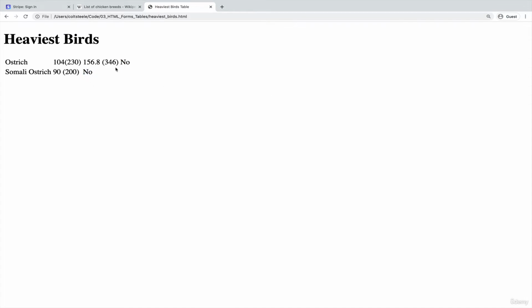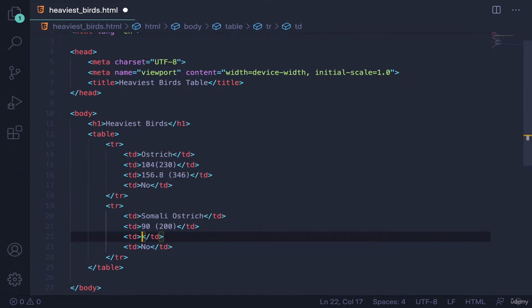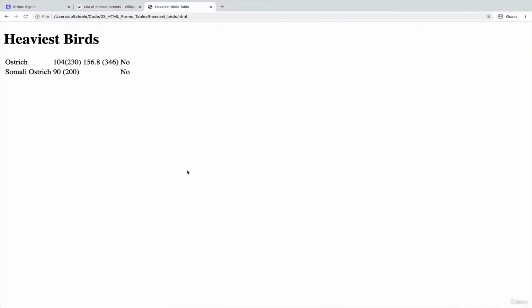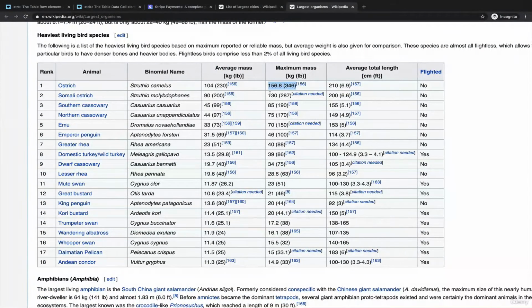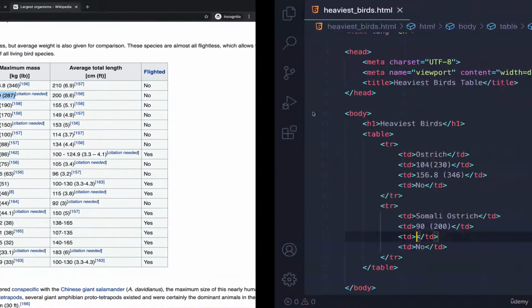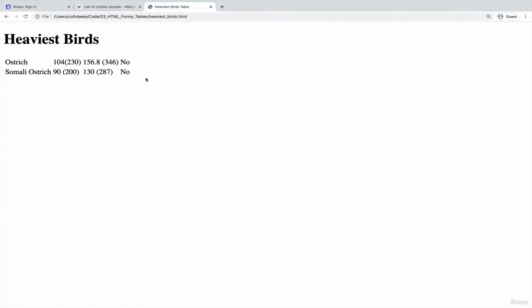So there are a few things I could do if I wanted to have this line up over here, or I want them to be part of the same column. Really what I could do is just add in another empty TD if I needed to. And there we go. We just don't have a value here, but usually we'll want a value anyway for maximum mass, so I'm just going to copy that over. So that's 130,287. Okay, so now the biggest problem we have is that it's really unclear what this is and what this is and why we're just saying no and no.